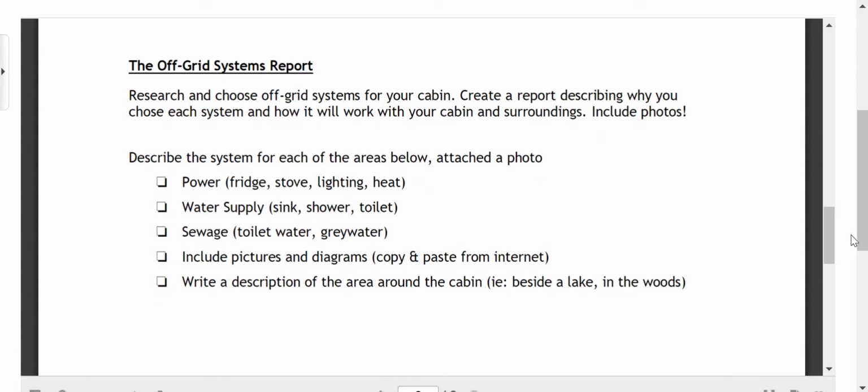We're also going to be creating an off-grid systems report, and that is for all of the power, water, and sewage systems that you guys are going to be researching to run your house. So research and choose off-grid systems for your cabin. Create a report describing why you chose each system and how it will work with your cabin and surroundings. Include photos. Put your photos in and around your project report. Describe the system for each of the areas below. Again, attach a photo. I'm really emphasizing this so you guys don't forget, because the client needs to be able to visualize what your ideas are.